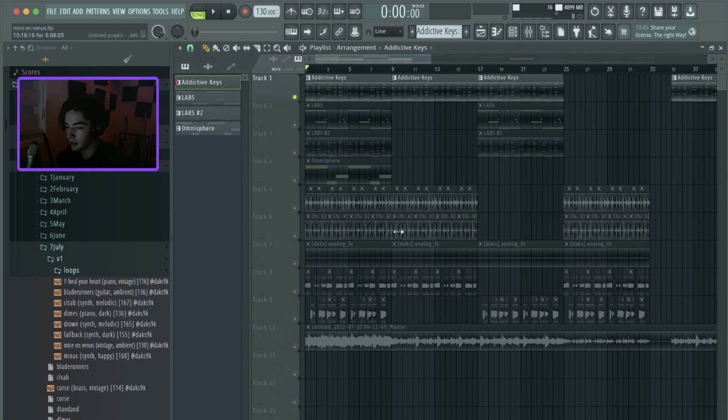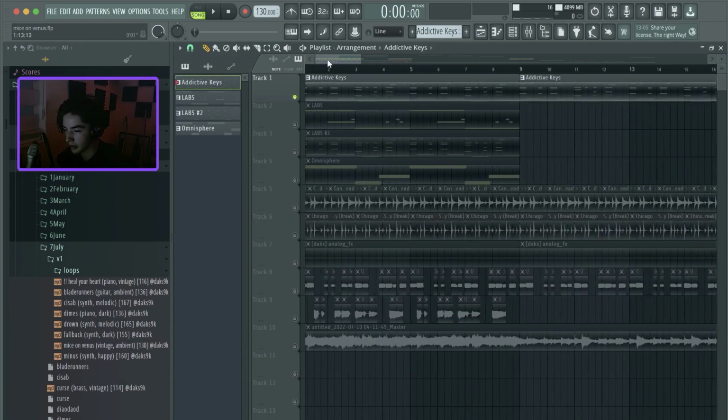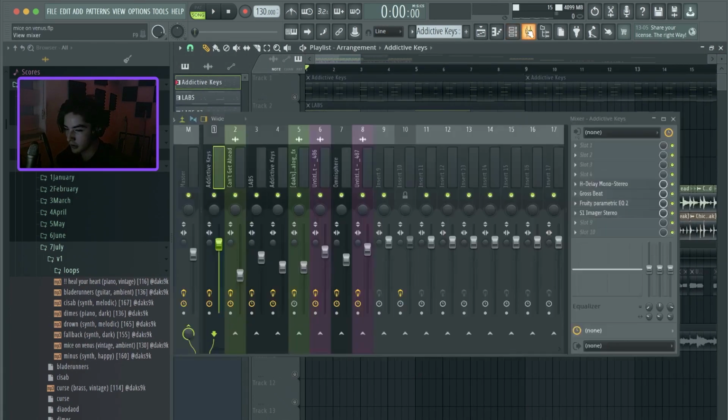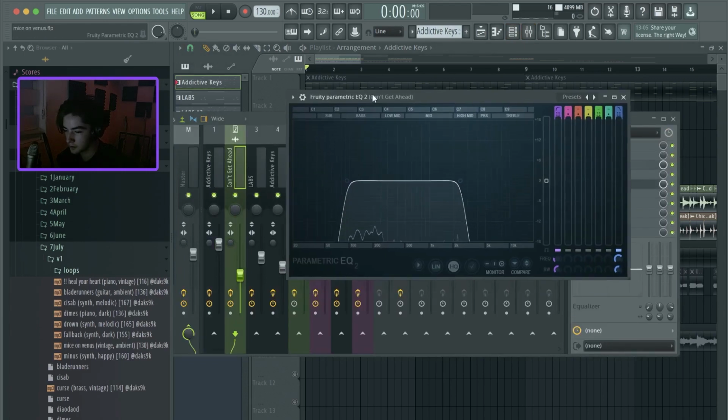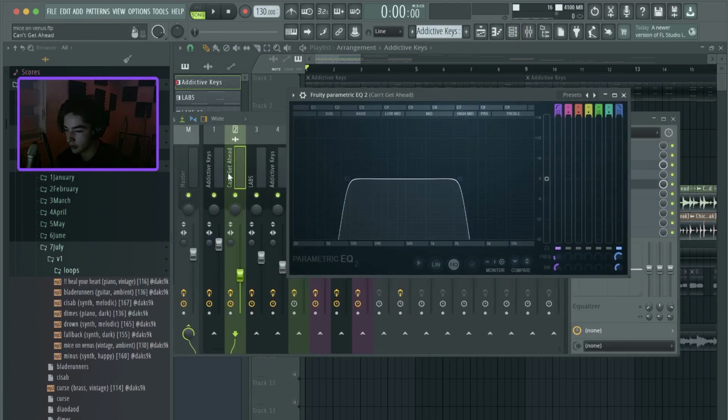So you can hear it's very bouncy, so I wanted to add up to that by adding these two drum breaks. And I have an EQ on these two, just cutting the highs and the lows out.